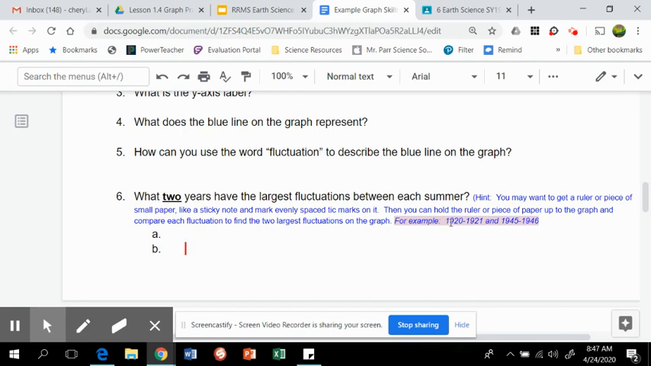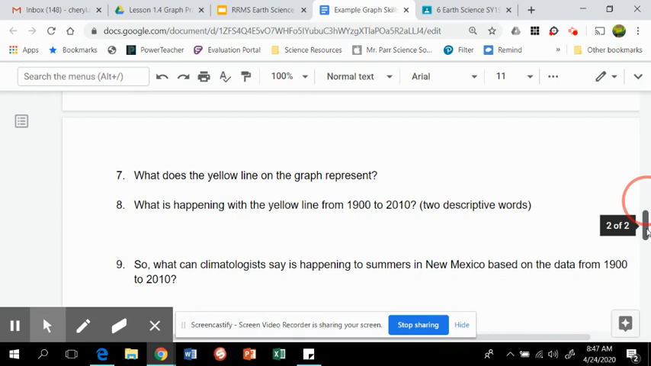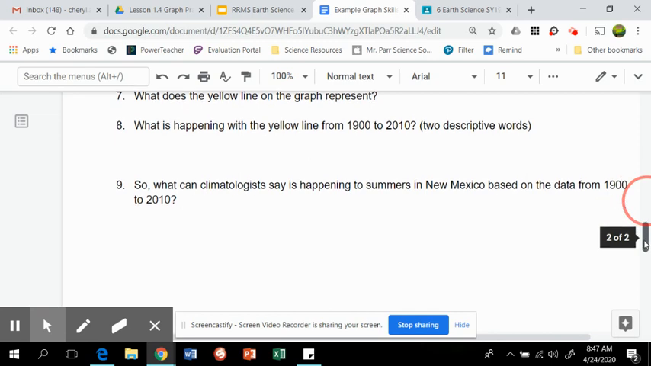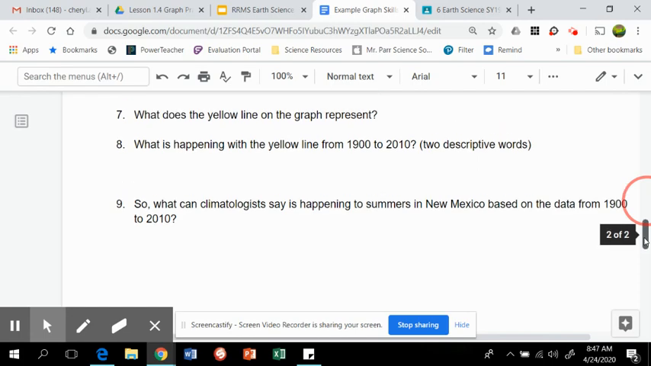All right. And remember, the years are going to be written like that. 7, what does the yellow line on the graph represent? 8, what is happening with the yellow line from 1900 to 2010? Really two descriptive words here. 9, what can climatologists say is happening to summers in New Mexico based on the data from 1900 to 2010?